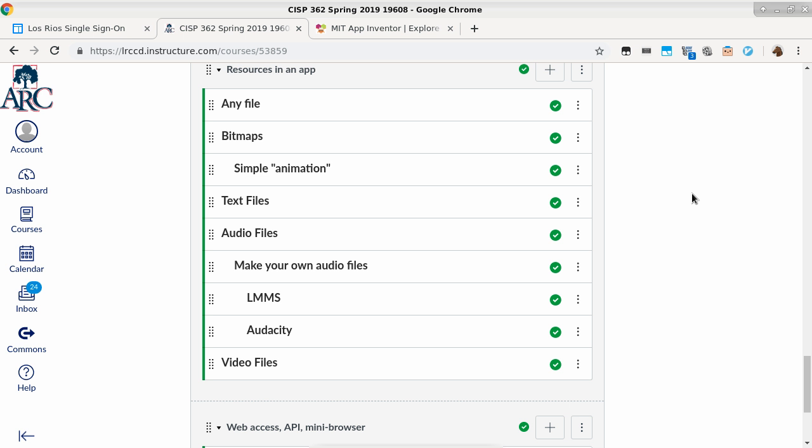Audacity, on the other hand, is more of a recording and mixing tool, so you can actually create your own track if you want to. But it's also great for processing, like removing noise, stretching out, compressing and stuff like that. So Audacity and LMMS are two entirely different kinds of tools, but both can be quite useful when you want to create your own audio files.